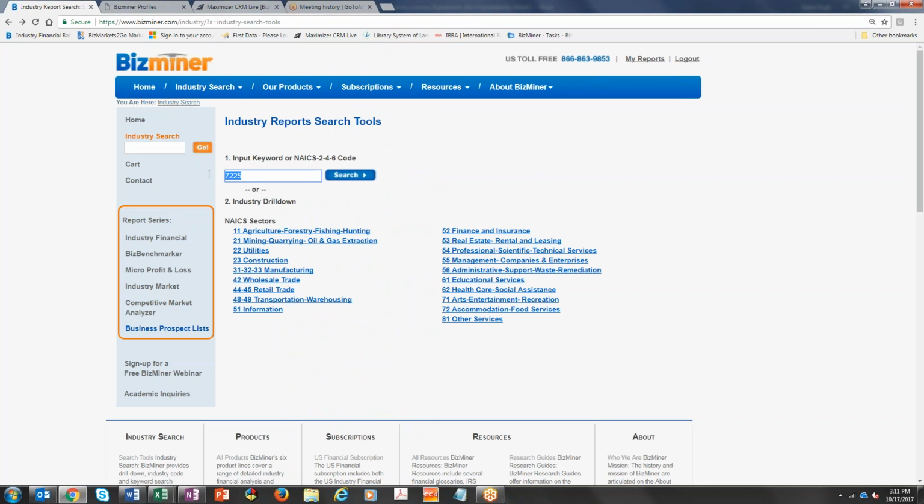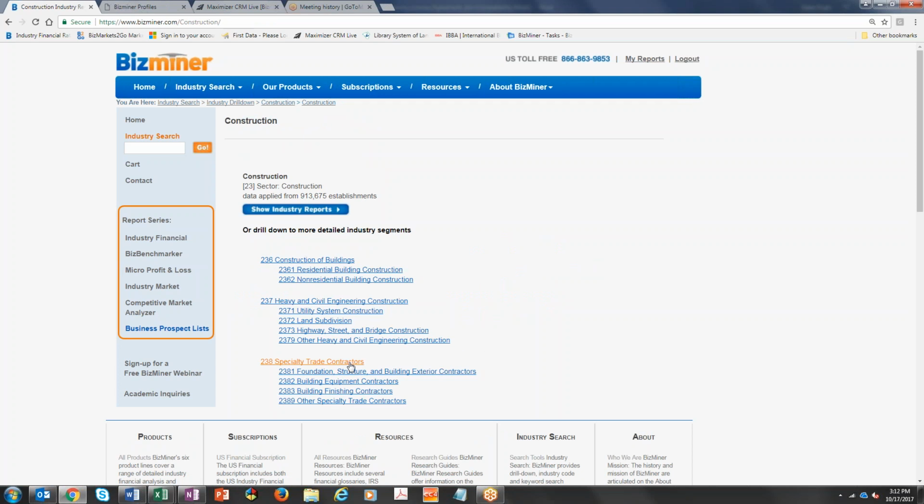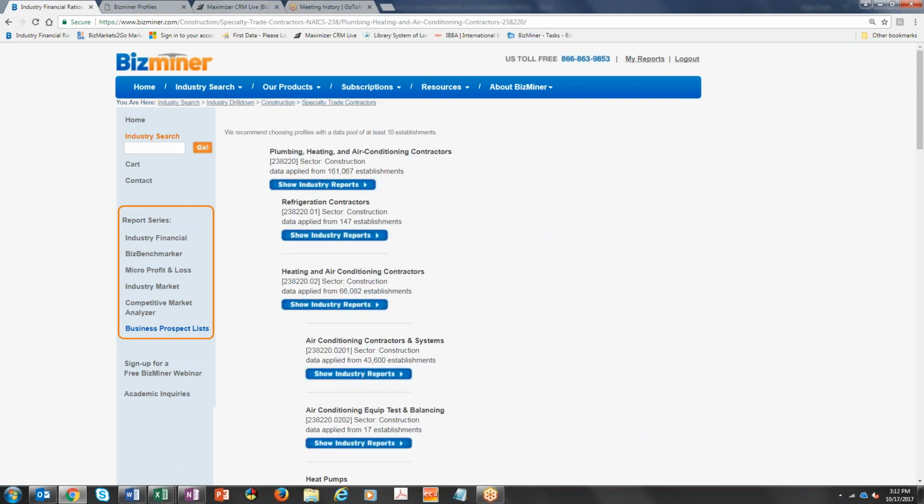I'm going to jump back to this page. If the keyword search isn't bringing up what you need and you don't know the NAICS code, we do give you a third option called the drill down. This will start at the sector level, such as construction and manufacturing or retail trade. And as you click on the sector, it'll start to drill down to those more specific subsegments. So you can just continue to do this drill down until you find the industry that you're looking for.